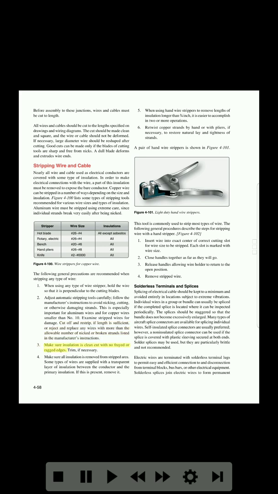3. Make sure insulation is clean cut with no frayed or ragged edges. Trim, if necessary. 4. Make sure all insulation is removed from stripped area. Some types of wires are supplied with a transparent layer of insulation between the conductor and the primary insulation. If this is present, remove it. 5. When using hand wire strippers to remove lengths of insulation longer than 3/4 inch, it is easier to accomplish in 2 or more operations. 6. Retwist copper strands by hand or with pliers, if necessary, to restore natural lay and tightness of strands.